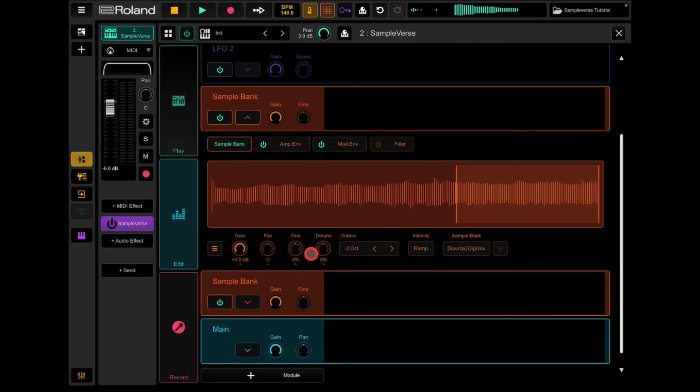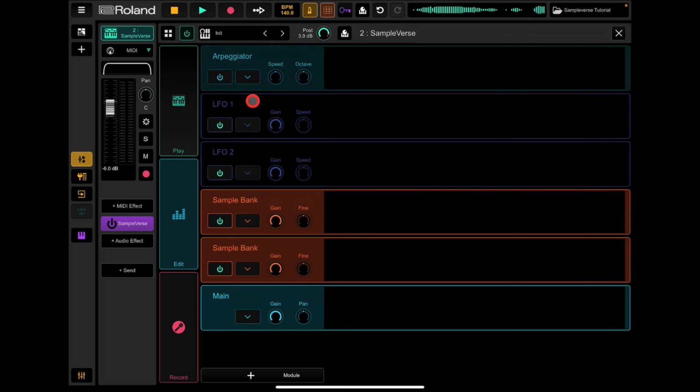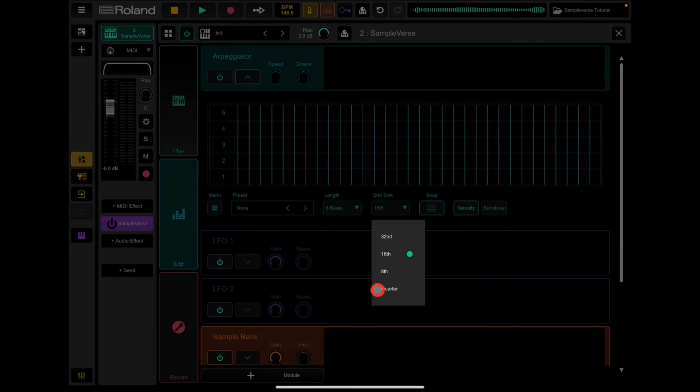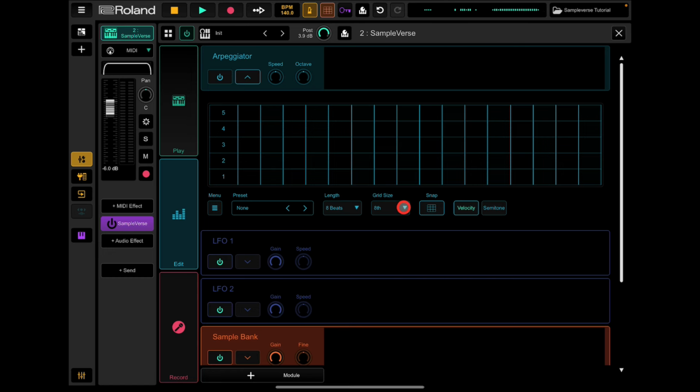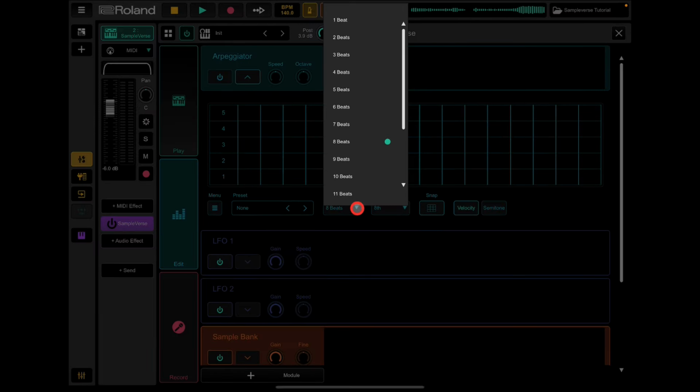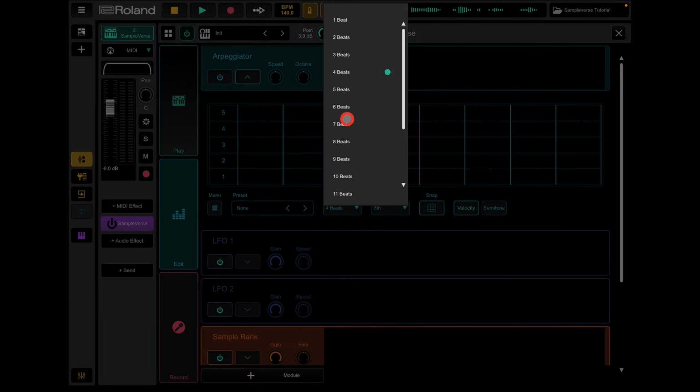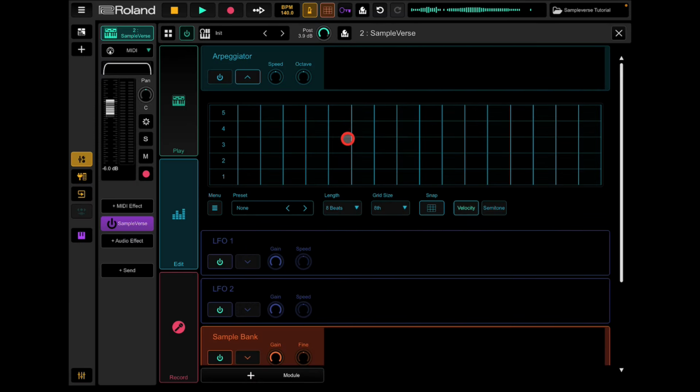Okay, let's close the banks up and take a look at the arpeggiator. Right, it's really way more than an arpeggiator, to be fair. You have this grid here. You can change the grid size. You get the idea, right? You can change the length in beats. So like 4 beats would be half the size. This is stuff that you can mess around with, obviously, to get what you want.